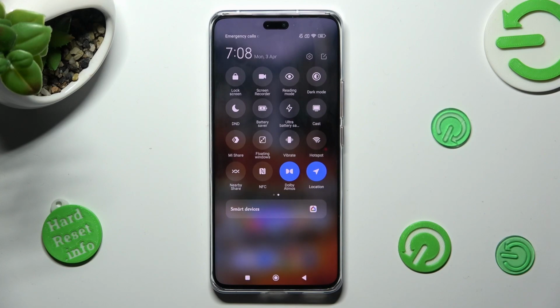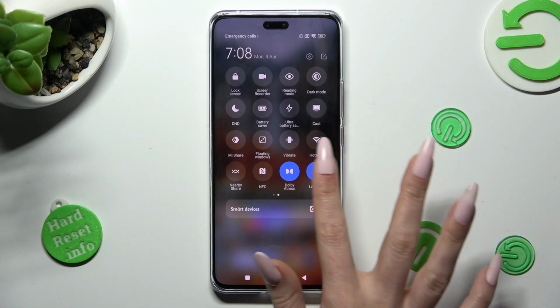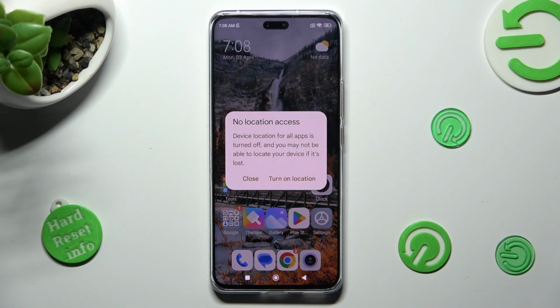As you can see, mine is now blue. That means that location is enabled, but you can always disable it by tapping on the same one again. Then selecting Close in the pop-up.